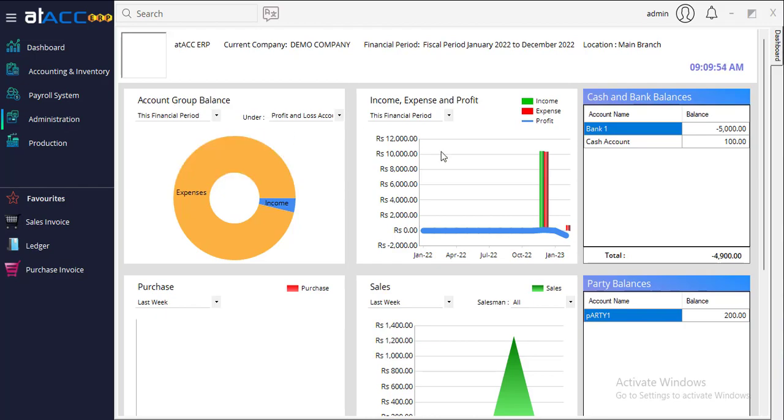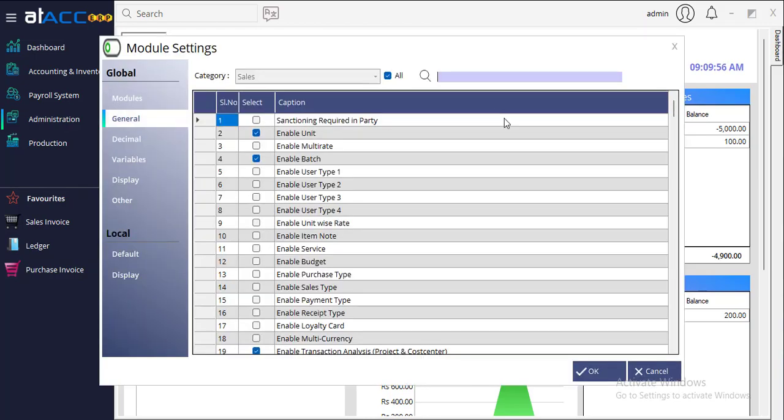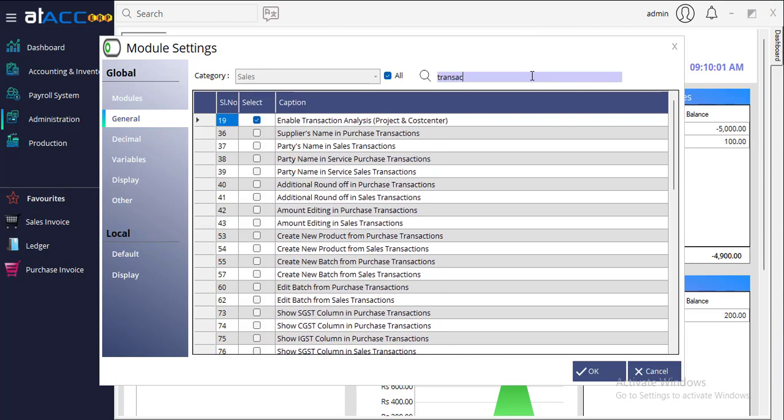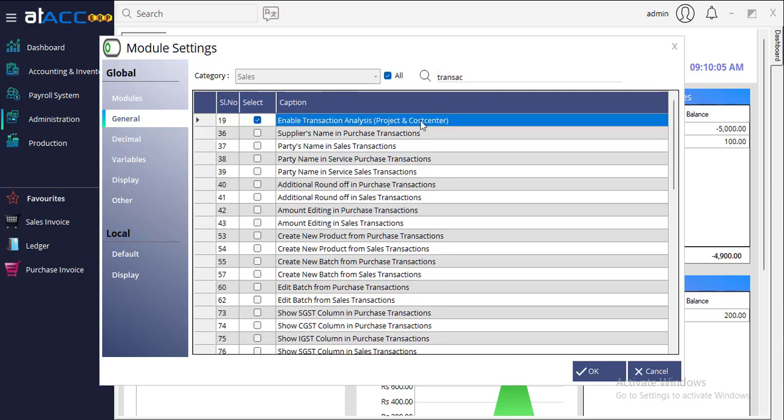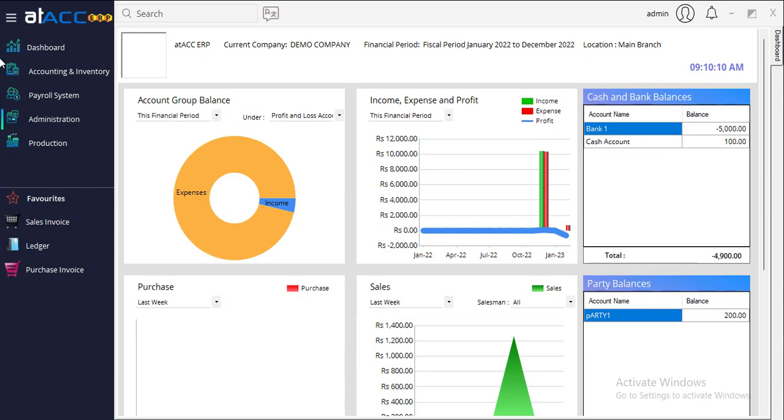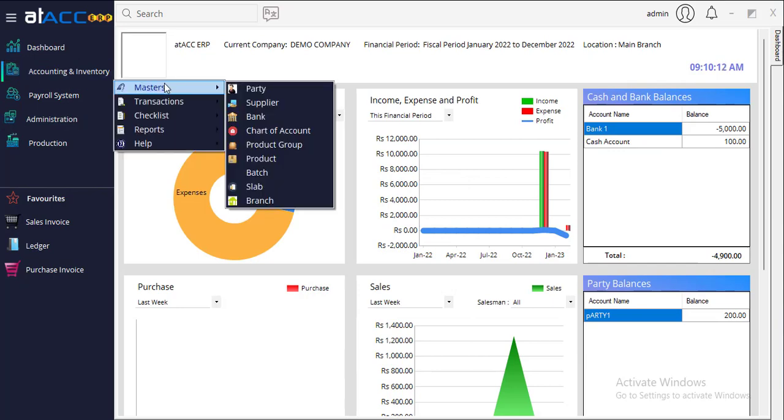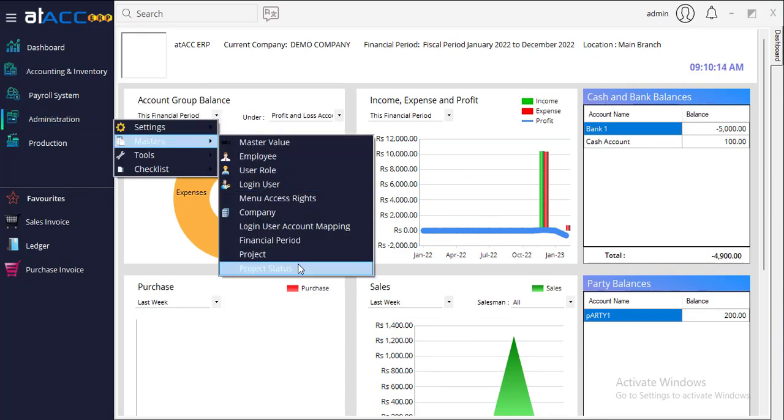First, we need to enable module settings. You can search for transaction analysis, where we can enable project and cost center. You just enable it in order to activate it. Once it is activated, you can use Administration, Masters, Project. Here you can see Project and Project Status.